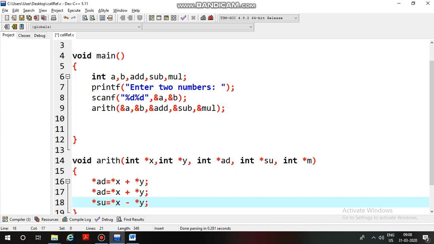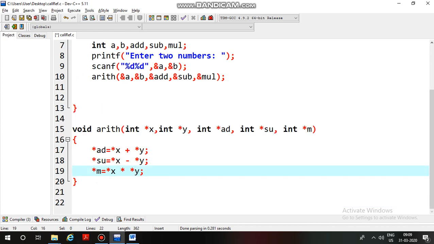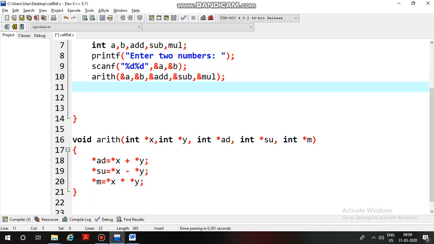Now my value of multiplication m equal to pointer x into pointer y. And I am not returning anything from here. The updated value will automatically be reflected here. Let's check whether it's reflecting here or not.